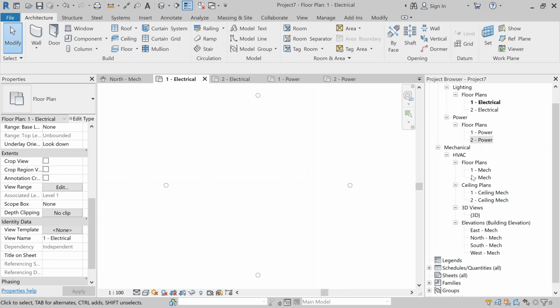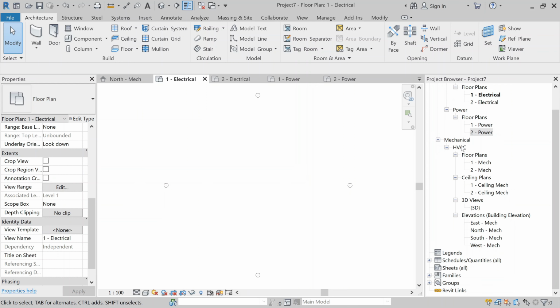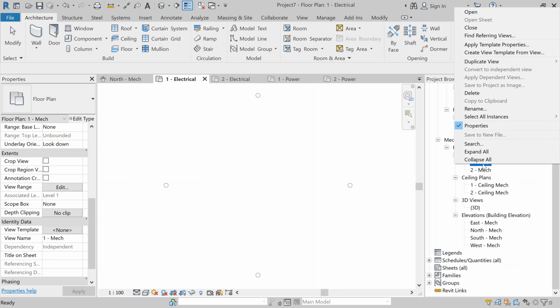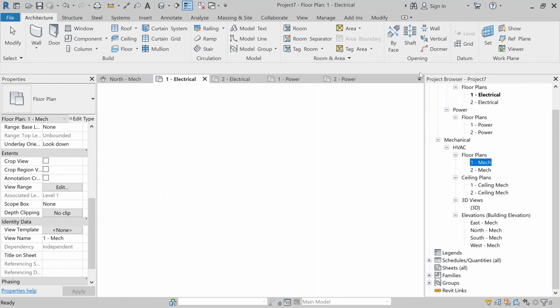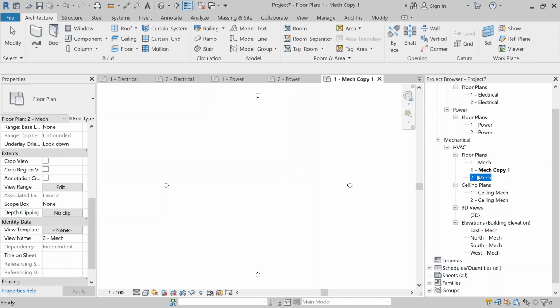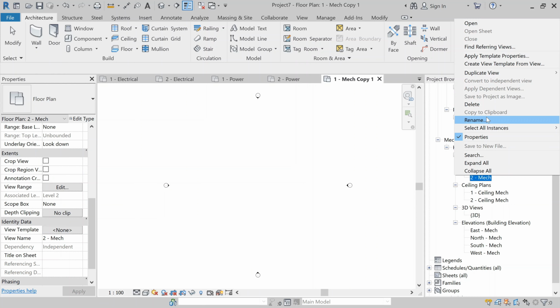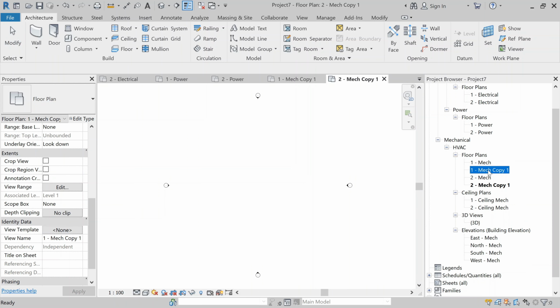Okay, now let's try to create some more subdisciplines. For that, let's go to the mechanical HVAC. Here we have the first mechanical. Right click on first mechanical, then go to duplicate view, click on duplicate, and now the second duplicate view, duplicate.